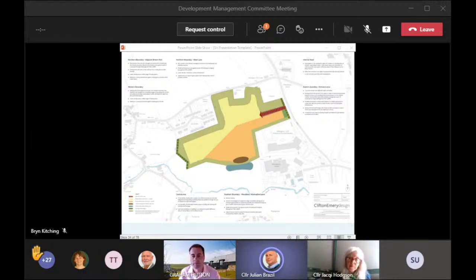So we are speculating now as to where that attenuation pond might be. I think it's fair to say Mr. Hutton has said that at the moment they're looking at where it is. We may, as committee members, feel that that's not acceptable, but that will come at reserved matters, and it's not to be debated now. Thank you. Councillor Kemp.